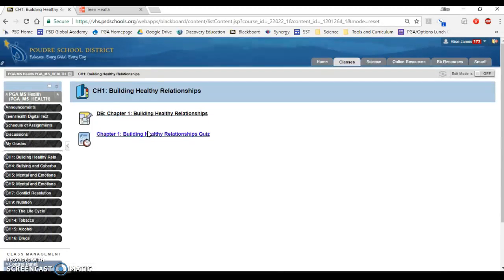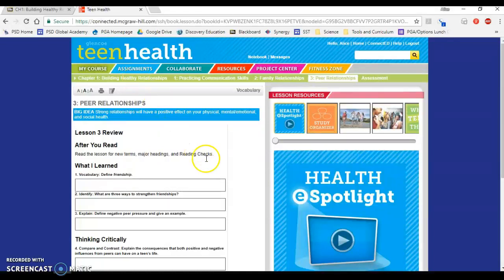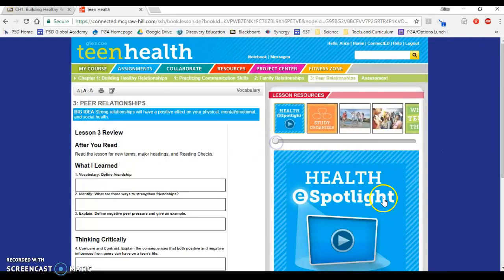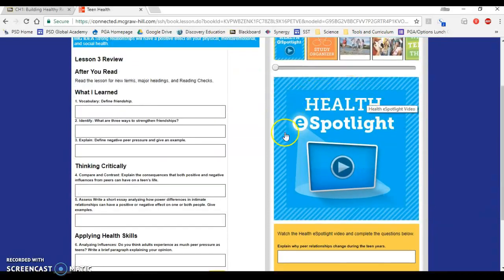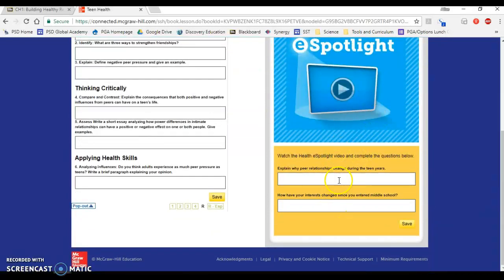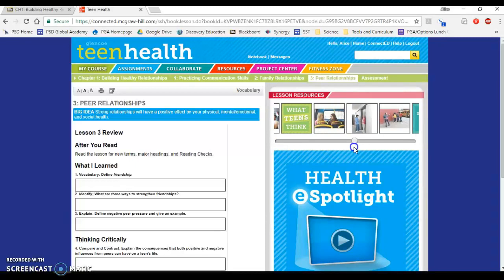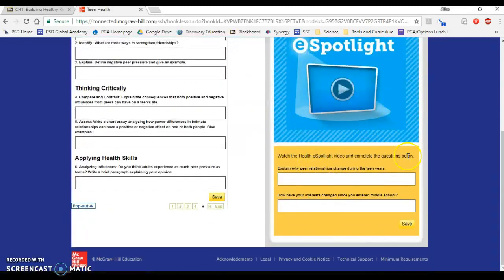For some assignments, instead of being like a discussion board, there might be an assignment in the Teen Health book. So for example, over here on the right, it says lesson resources. So you may have to scan through some lesson resources, and maybe an assignment might be to watch this Health eSpotlight video and answer the 2 questions. So if that's the case, navigate to the right chapter, the right lesson, find the Health eSpotlight in lesson resources or whatever other lesson resource it calls for, and then follow the directions to answer the assignment.